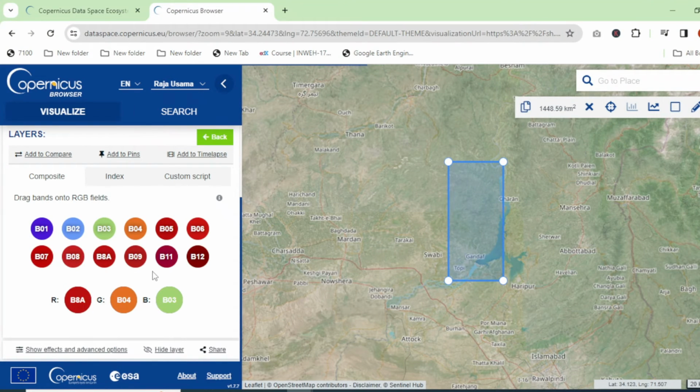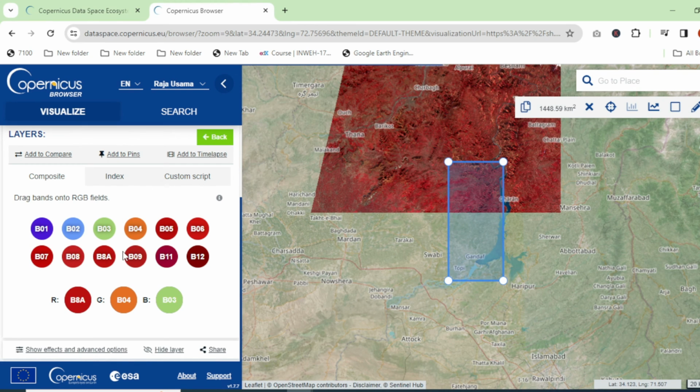Okay friends, this tutorial was all about how to download and explore the Copernicus new browser that has been recently updated by the European Space Agency. In the next videos, we will see how we can process this raster data and satellite imagery in ArcMap.